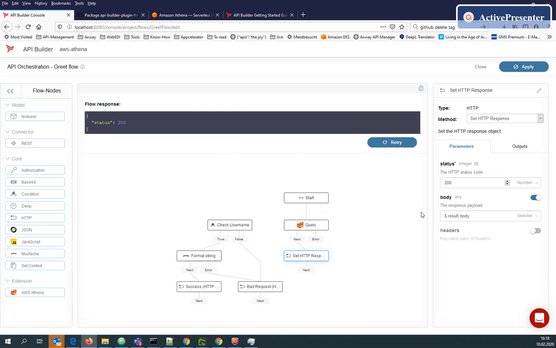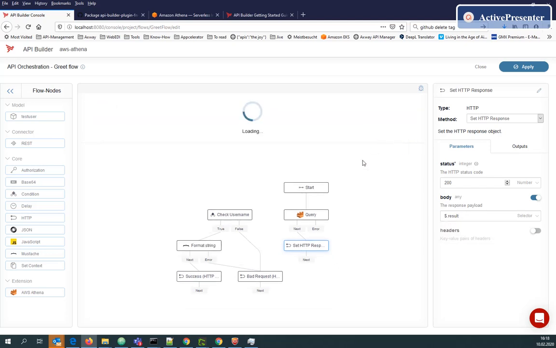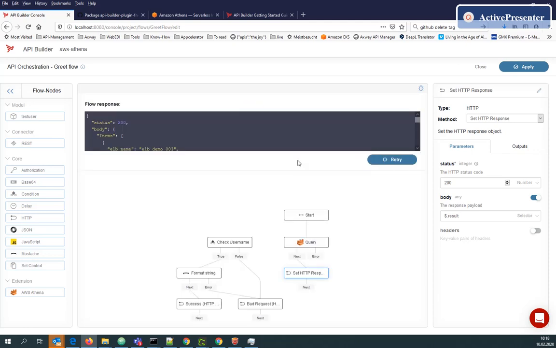That doesn't work. Let me try that again with the other version. I made a mistake. No. It's interesting.